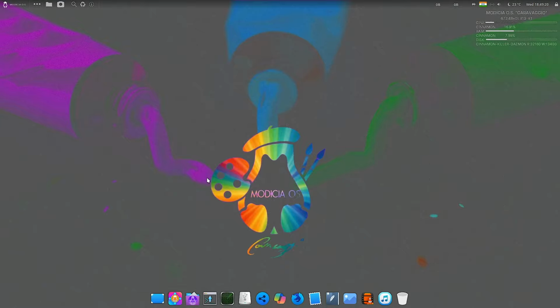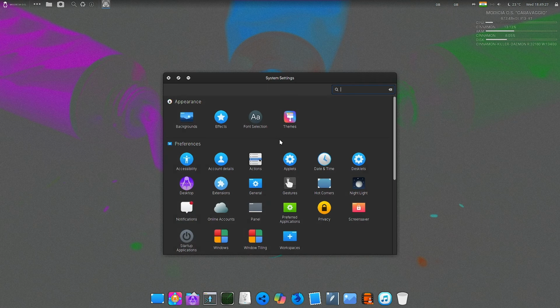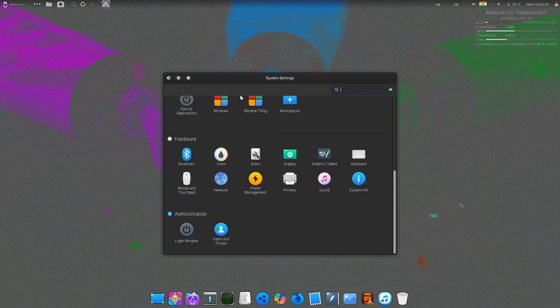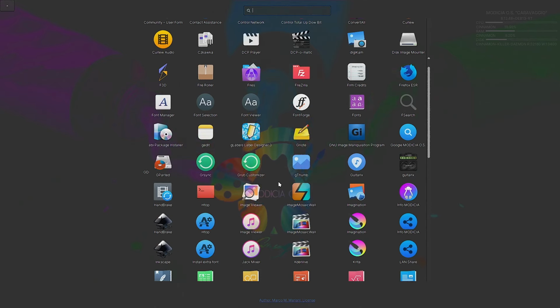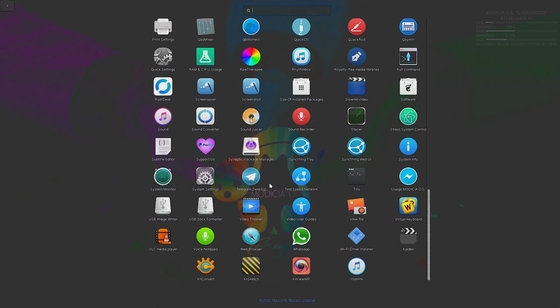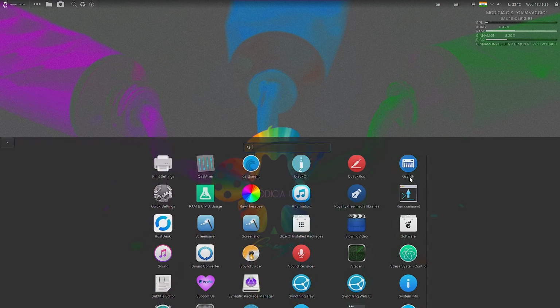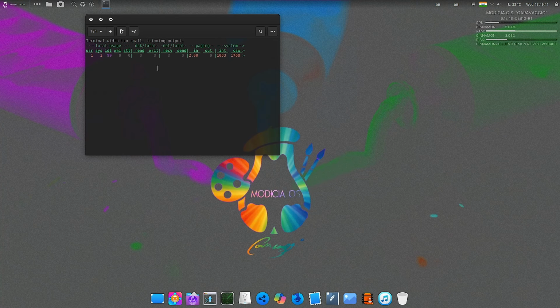System settings we will check. So this is nothing but the Cinnamon system settings. So we are not going in details with this. We already know, we have checked this out many times. What is Usage Monitor? Okay, so trimming output.